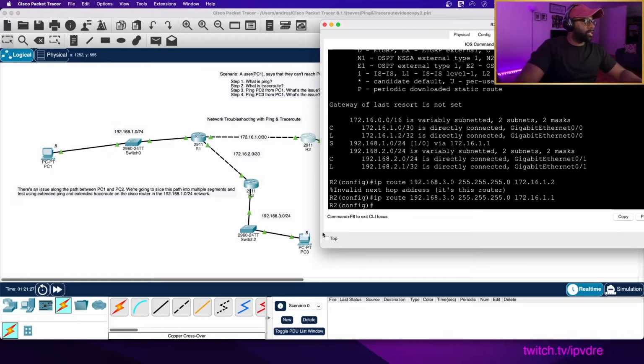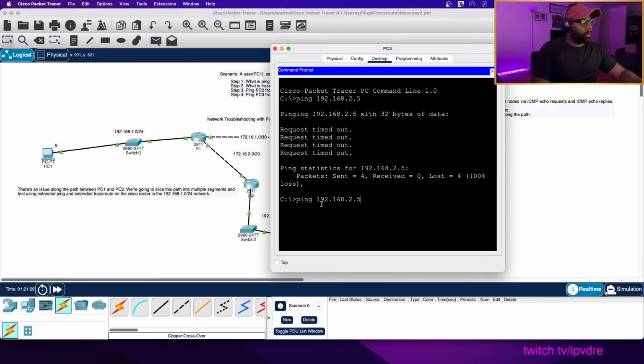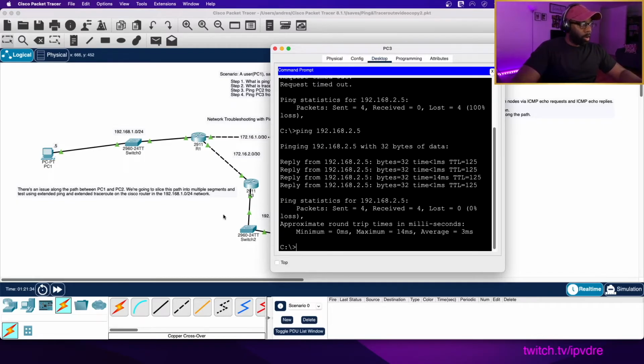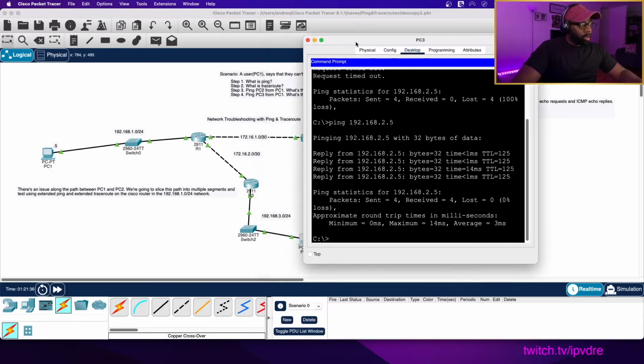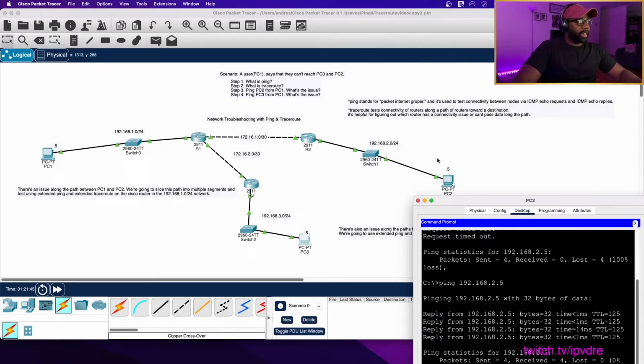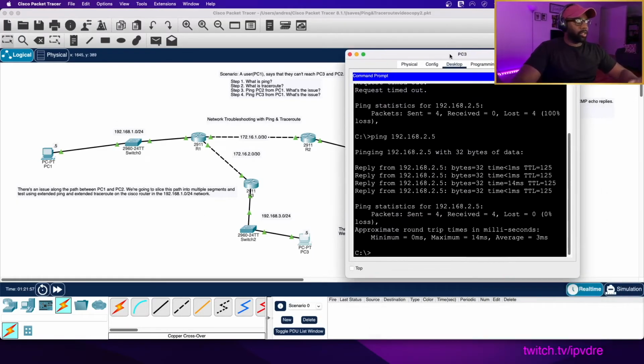And now let's test the ping. See, it's working now. Because although this host has a route here, this router didn't have a route back because it was missing that route that we just put into R2. Now we have two-way reachability between PC3 and PC2. So that's more two-way reachability practice that we did just now.